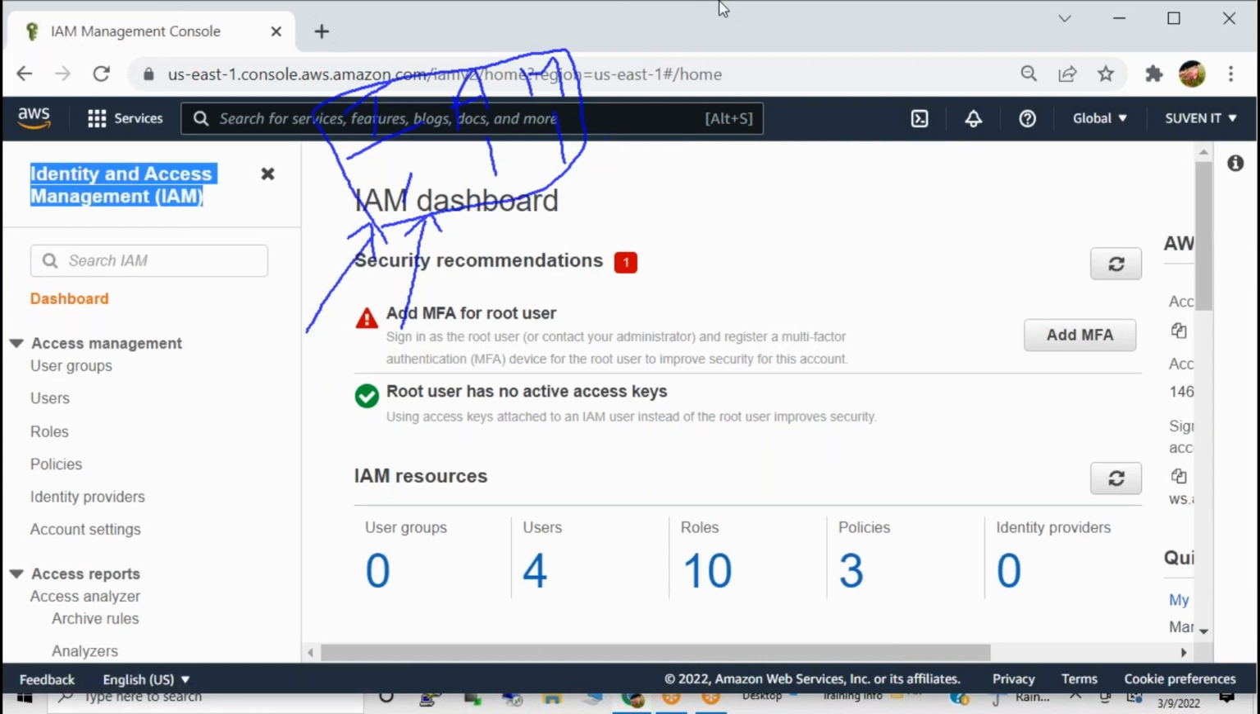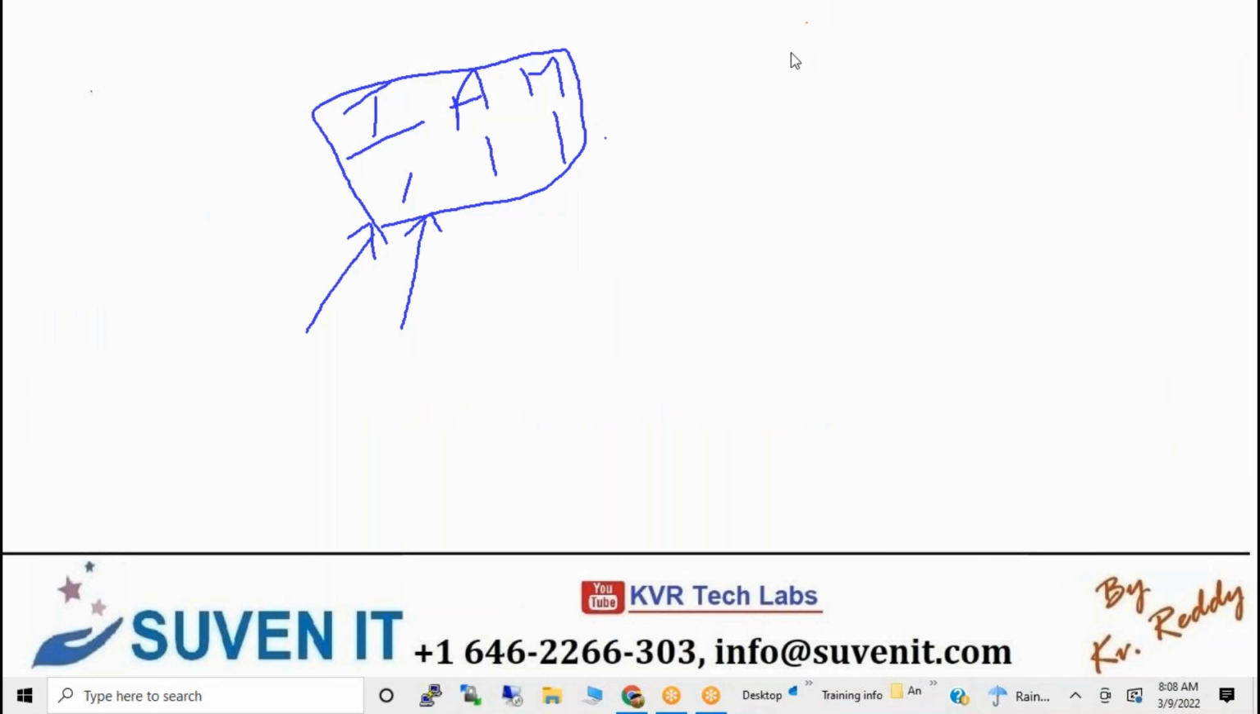That means IAM is one of the services in AWS that will manage all user related, group related, policy related, and some services related things. So we can provide all the permissions to this user. That is the main aim of IAM. IAM will provide you identity and access management, where you can manage the users, groups, and all these things.